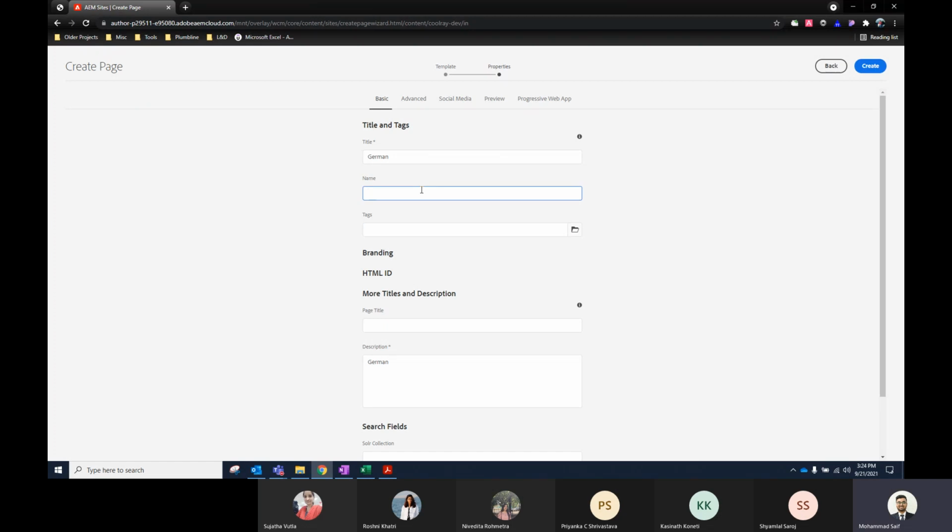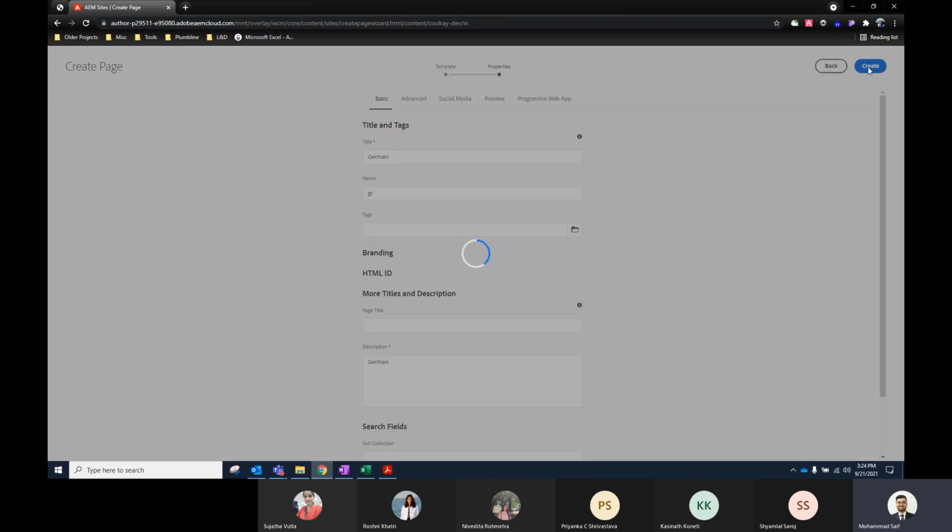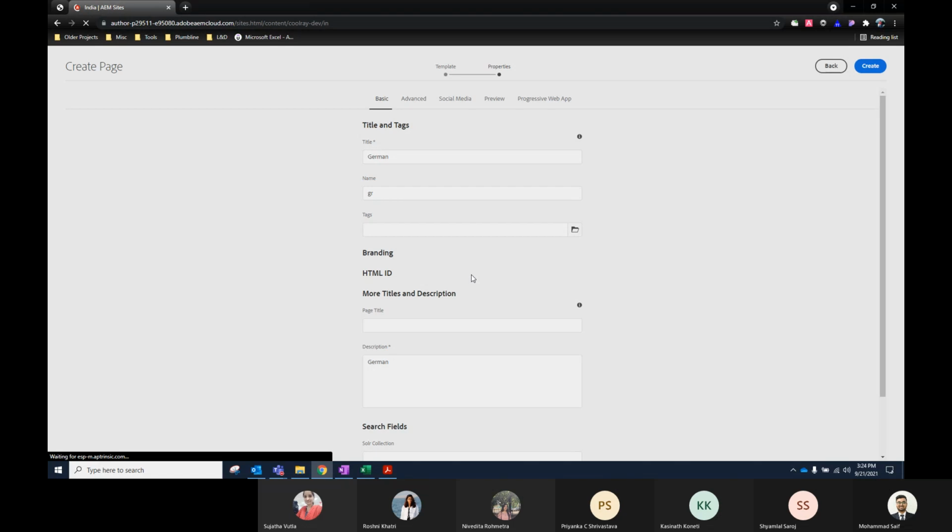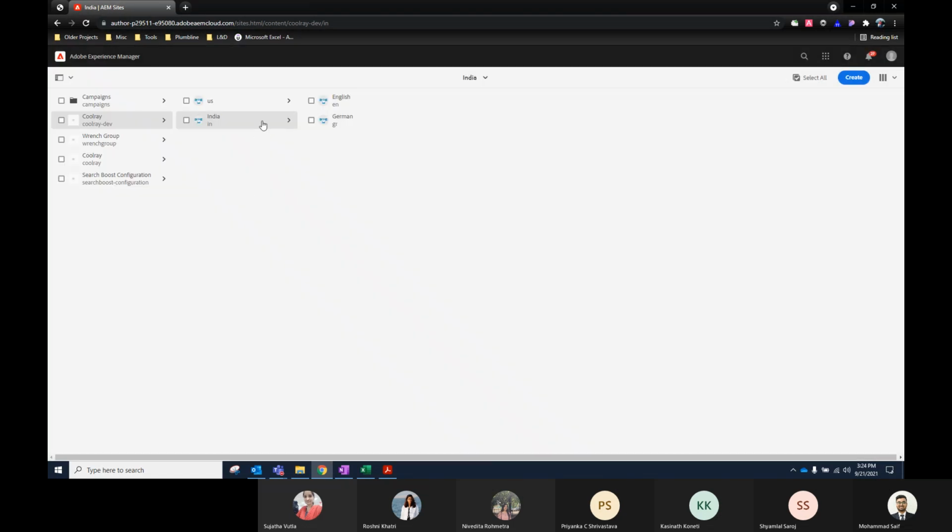So let's give German, I think, GR. Well, it is up to us. I'm not sure about German, let's give it GR. Okay. So now we obviously have our main page in USEN. What we are going to do is creating multi sites for a different geography. Instead of US, we are creating it for a different geography, which is India. And under India, we have multiple languages, English and German.